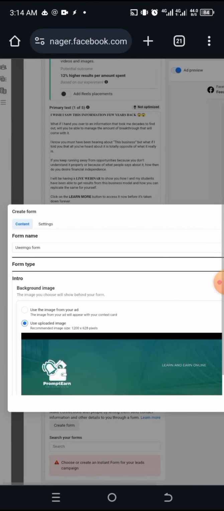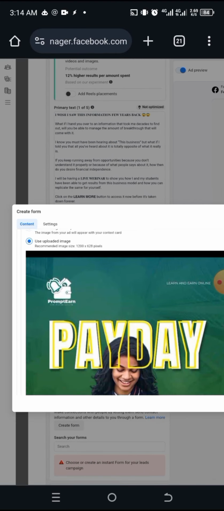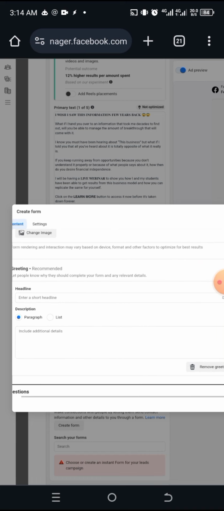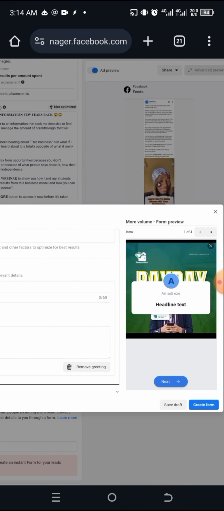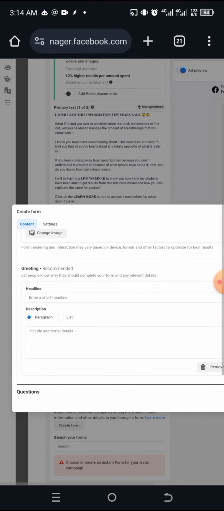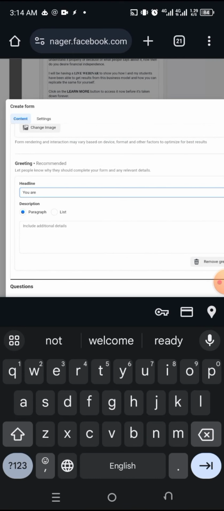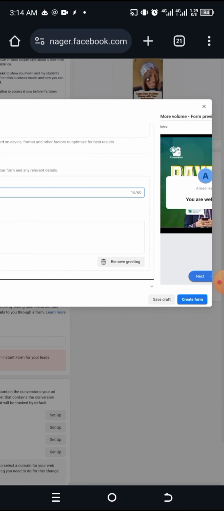So now you want to welcome them, to be friendly, to be nice. So scroll up and you see this headline. Whatever you write here will be shown here. The first thing you want to do with this headline is to tell them you are welcome. Yeah, as simple as that. If you check, you see that it is appearing here as you are welcome.